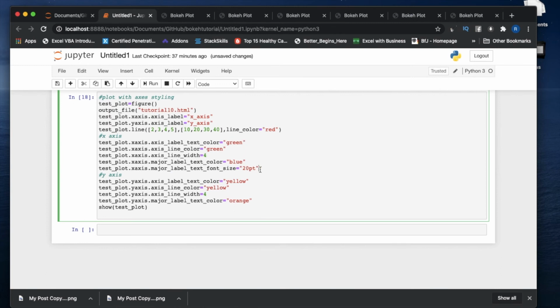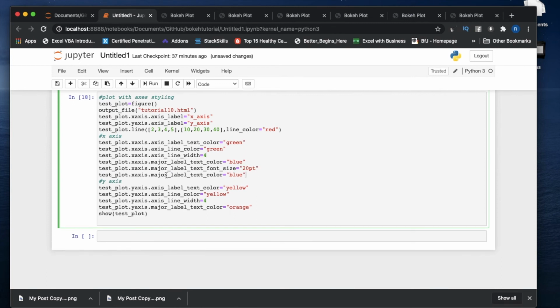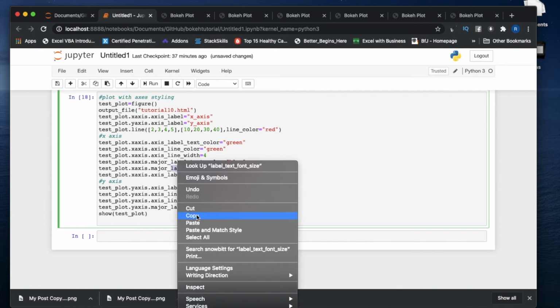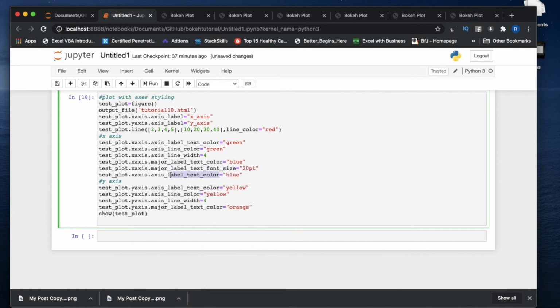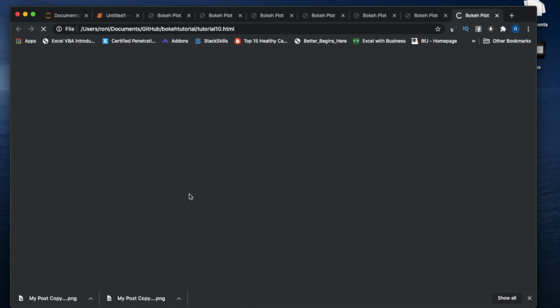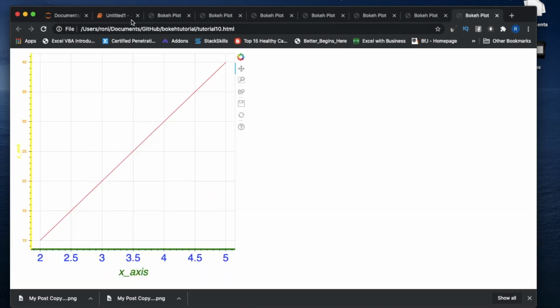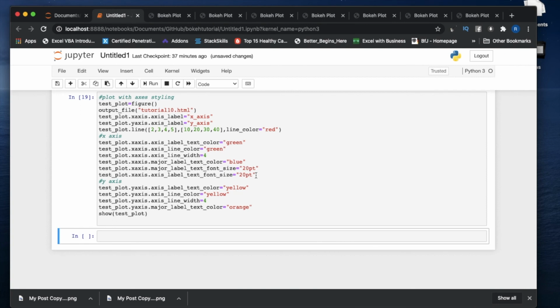Maybe here. So just remove measure, x-axis, axis, label, text. Let me just change it with this thing, axis, 20 PT. Okay, so let's run this thing. Okay, so it got changed. So now we'll do the same thing for y-axis as well.